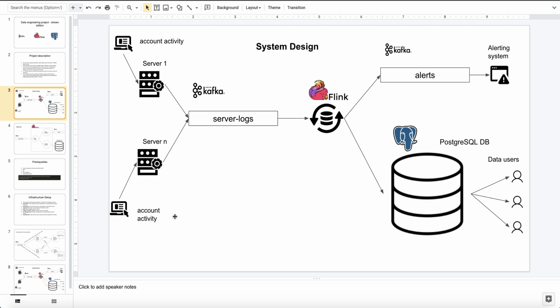So you'll have account activity coming in from multiple different machines around the world, and then you have multiple servers, possibly distributed by region, and these servers generate account action events which get pushed to a server logs topic in a Kafka cluster. We will write code, which will run as an Apache Flink job to read server log events, detect fraudulent accounts, and raise an alert by pushing an alert event to an alerts topic. We will also make sure to insert all the server log events into a Postgres database for use by our data users.